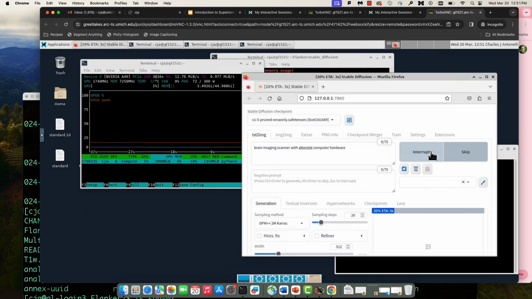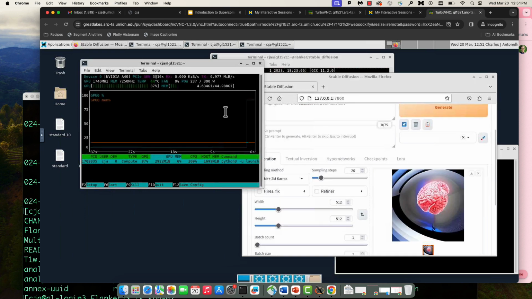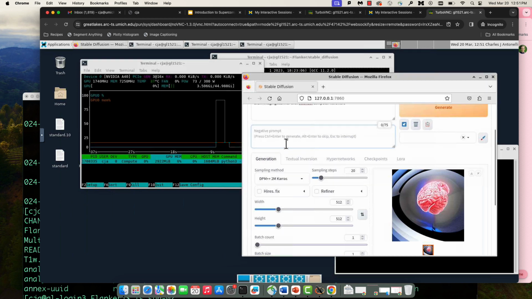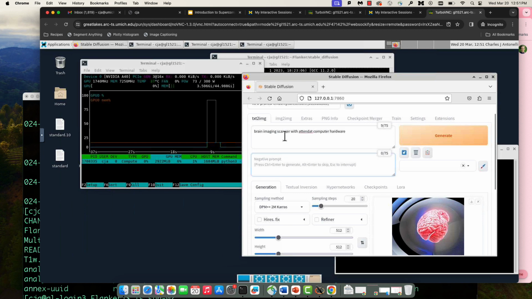It looks like "attendant" is a typo in the text prompt. Oh, did I type something wrong? "Attendant," yeah, let's try. But see, it drew a nice image of a brain there, but I'm not sure what the other stuff is. "Attendant," let's see what that does.